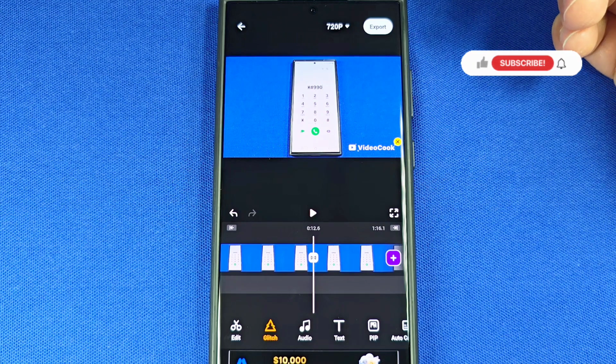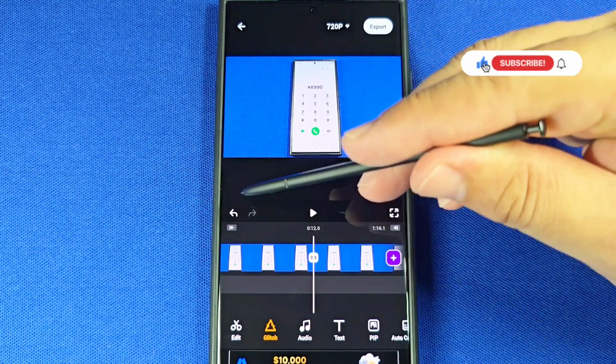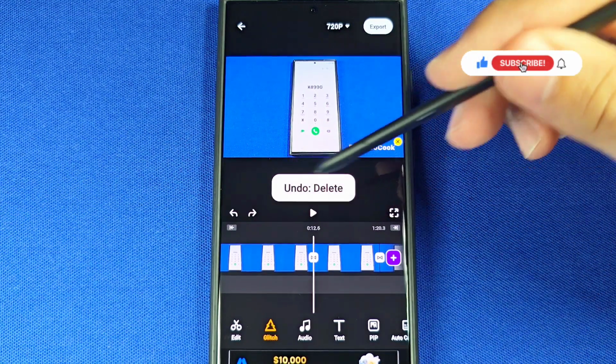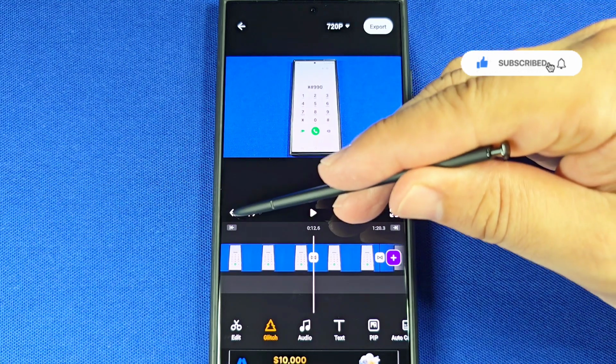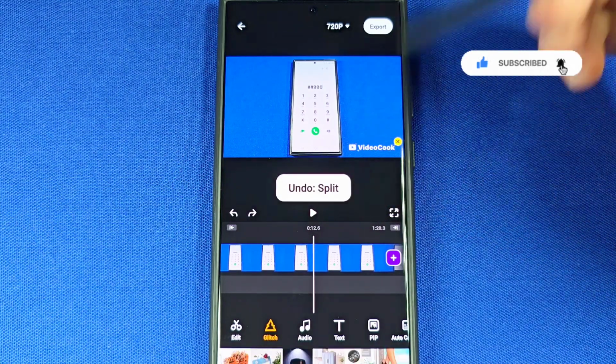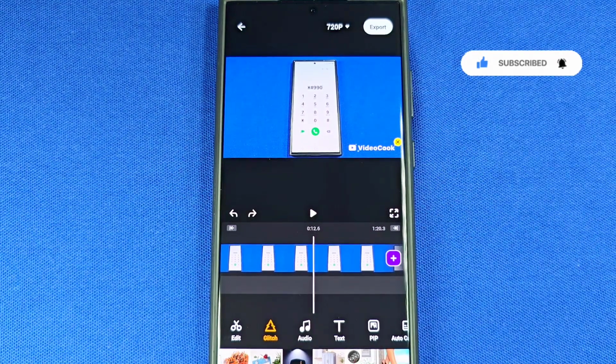Now, if you just so happen to make a mistake and deleted the wrong part, you can always use the undo option and undo all your splits. And then you can try again the part that you actually want to remove.